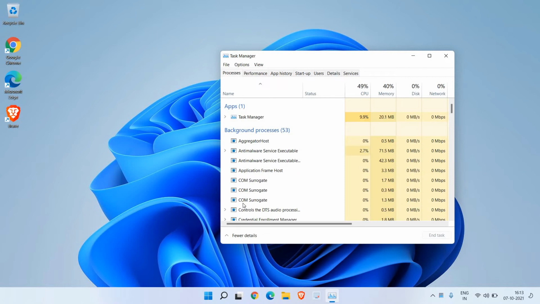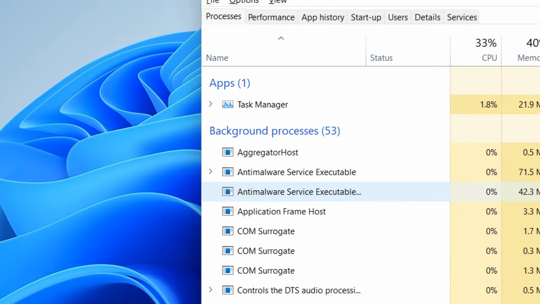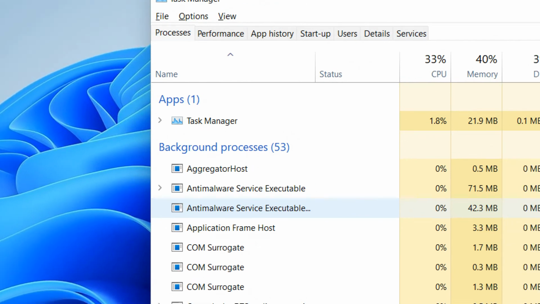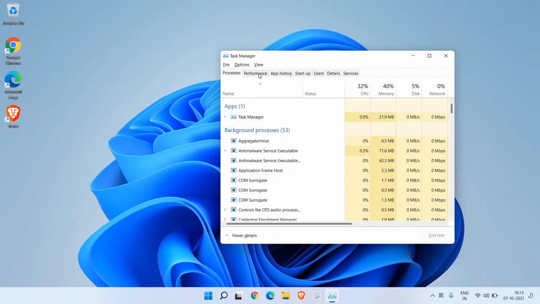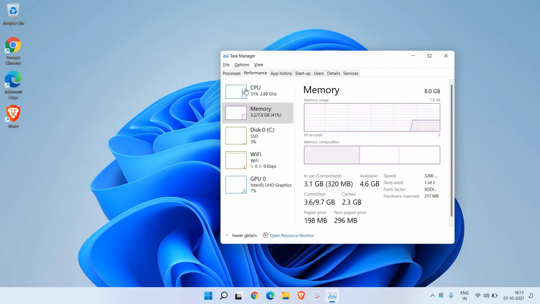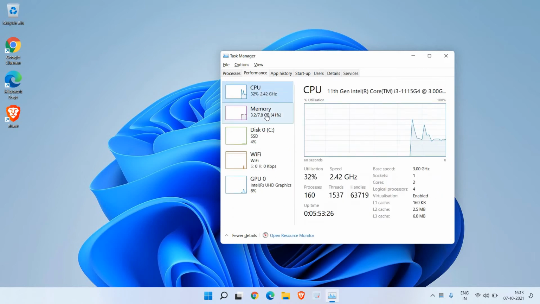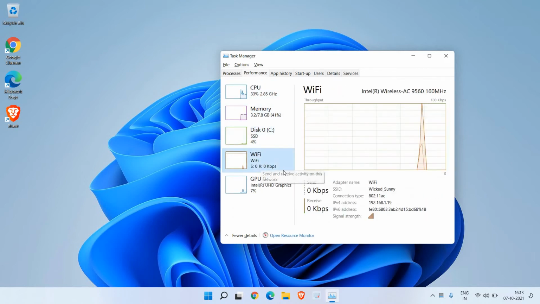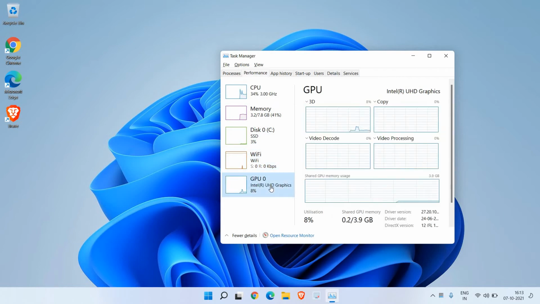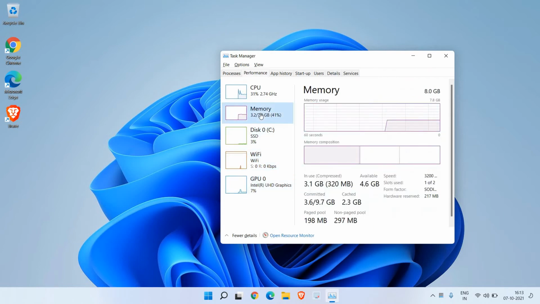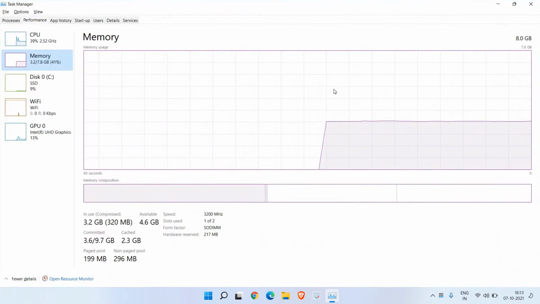So once you open the task manager, you will find a lot of options like performance, app history, startup, users. So we just need to go to performance. And here you will find CPU, memory, disk, Wi-Fi, and your graphics. You just need to go to memory. And let me just maximize this.